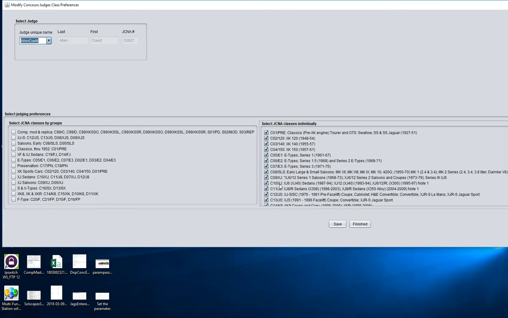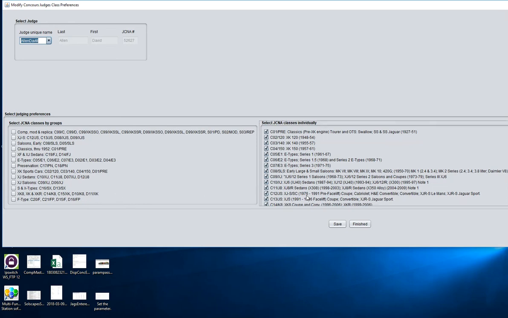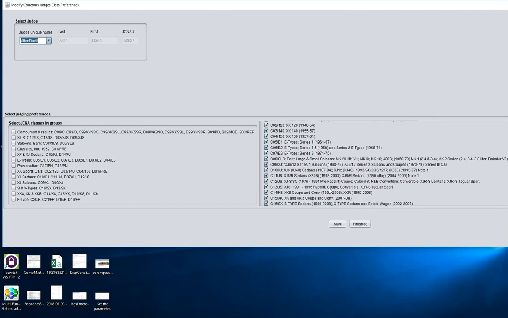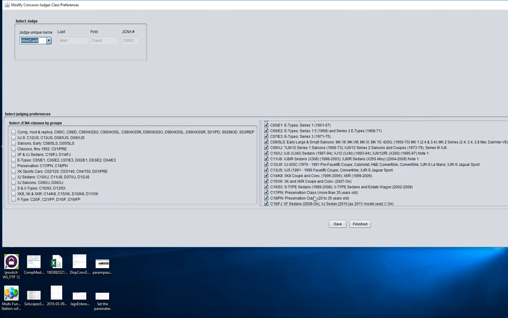So this method should be used, and its true purpose is to reflect the wishes of the judges. Like if there's some judge that says, I absolutely detest judging in the preservation class, that can very easily be done by this, and that's the best way of doing it. But you just want to use the tool cautiously because it can lead you into trouble.